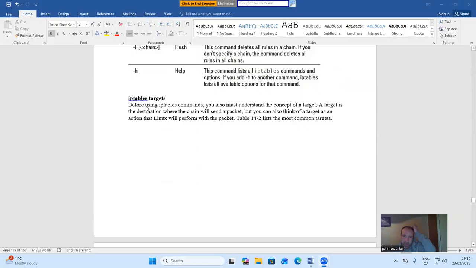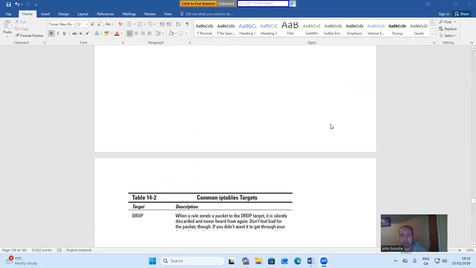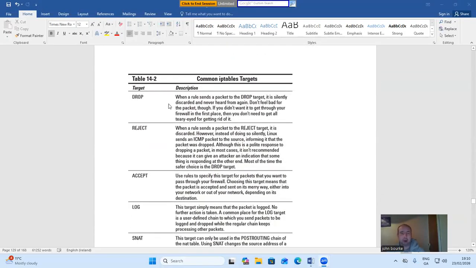iptables targets. Before using iptables commands, you must understand the concept of a target. A target is the destination where the chain will send a packet, but you can also think of a target as an action that Linux will perform with the packet. Table 14.2 lists the most common targets. So, drop. When a rule sends a packet to a drop target, it is instantly discarded and never heard from again. Don't feel bad for your packet though. If you don't want it to get through your firewall in the first place, then you don't need to get all teary-eyed for getting rid of it.